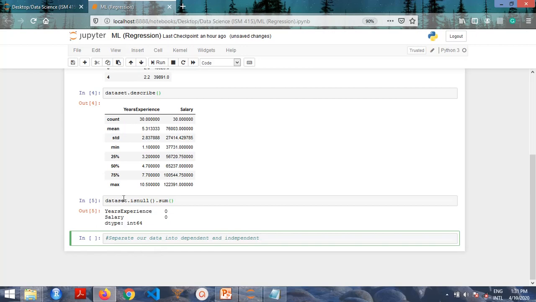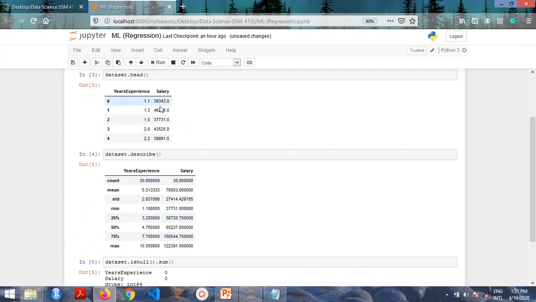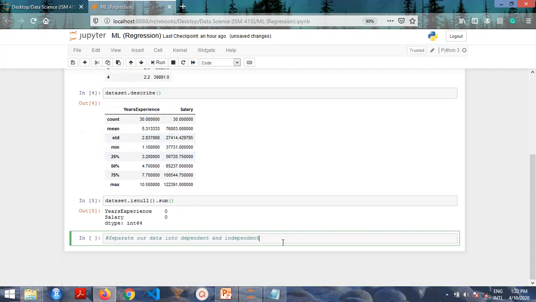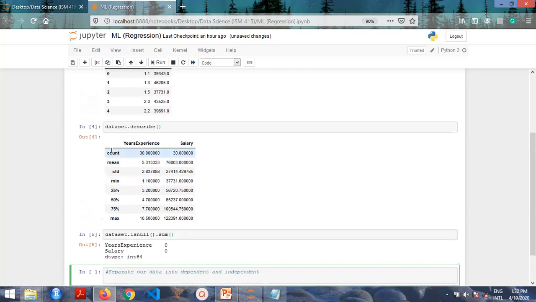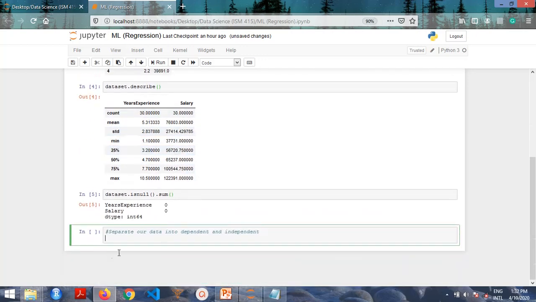Now, like we already know, the salary here is the dependent variable, because salary is dependent on the years of experience, isn't it? So our years of experience is the independent variable. Our salary is our dependent variable. So we have to separate them. Okay. So what we do is, there is something I didn't teach you, how to index a row. Okay, so I'm going to quickly show you. It's very easy, as easy as ABC.